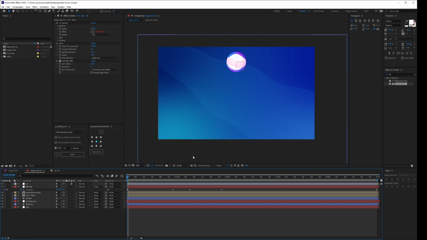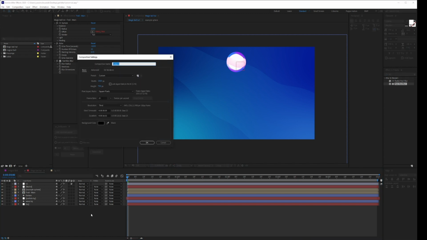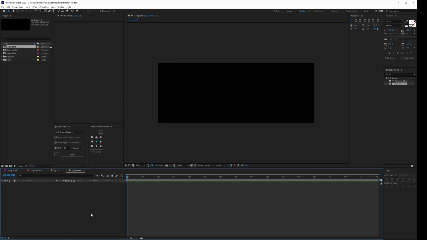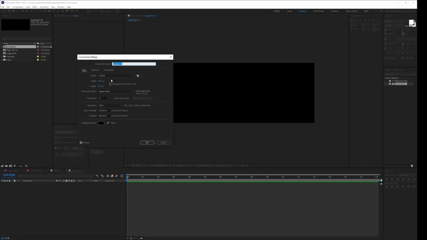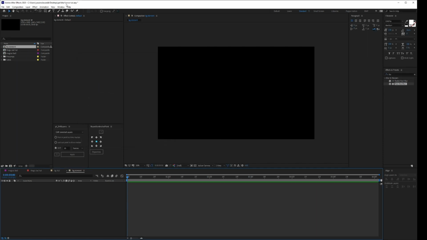Now let's add more elements into the background before we add more details into the trail. So for this one, we're gonna create a new composition. I'm gonna call this BG element, and I'm gonna make it 1920 by 1080, 25 to 30, and doesn't matter. Actually, I could just go to 6. Cool. Now, what are we gonna do?